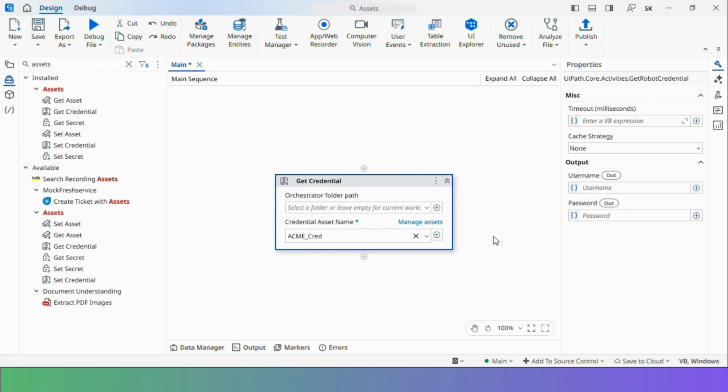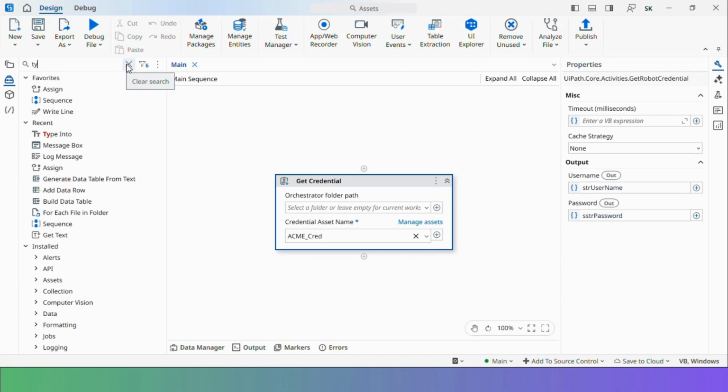So I am selecting this asset name. The output of the get credential activity is username and password. The username is in the string format and the password is in the secure string. So let me create a variable. To verify this username and password, I am going to enter these details in the notepad. So for that, I am going to take type into activity. So let's search for type into.